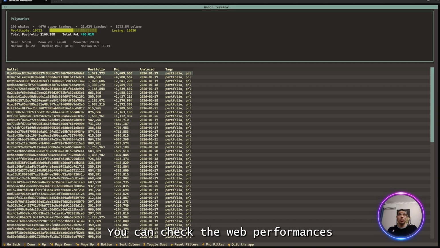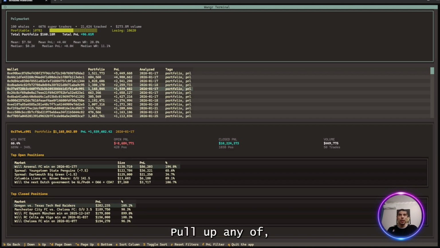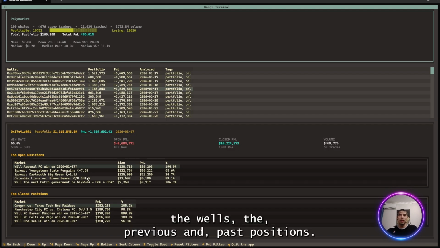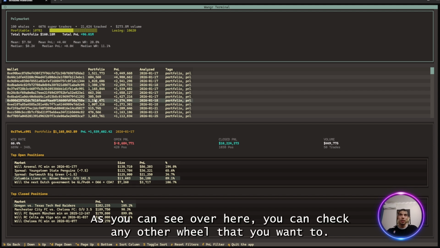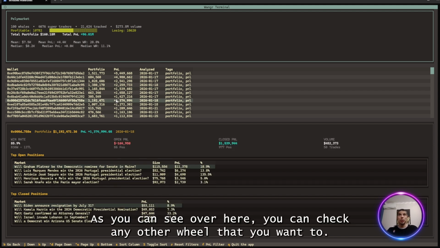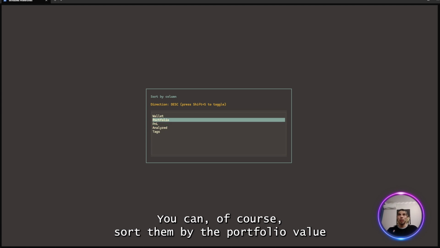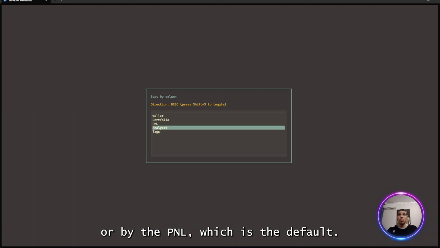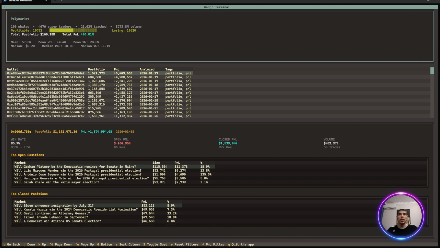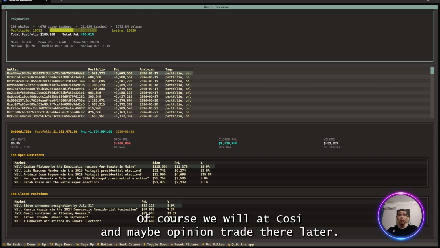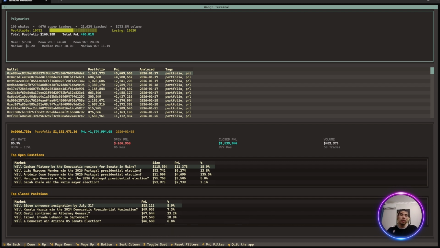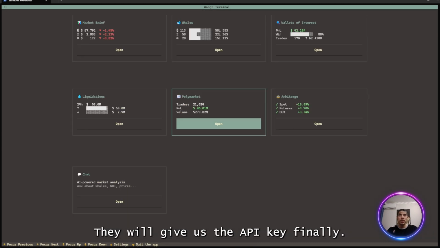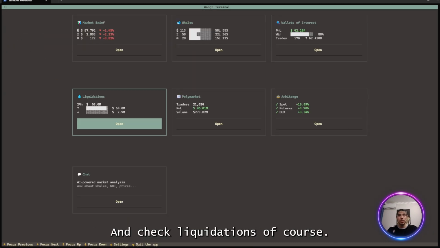You can check the whale performances on Polymarket. Pull up any of the whales, their previous and past positions. As you can see over here, you can check any other whale that you want to. You can, of course, sort them by their portfolio value or by their P&L, which is the default, and find some insiders or other whales on Polymarket. Of course, we will add Kalshi and maybe Opinion Trade there later if they will give us the API key finally, and check liquidations, of course.